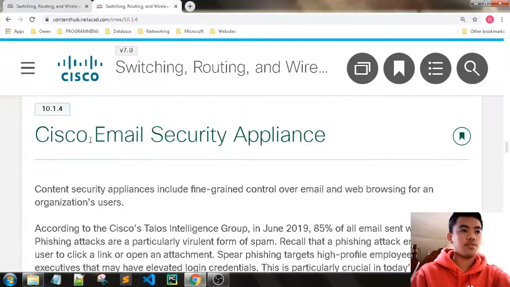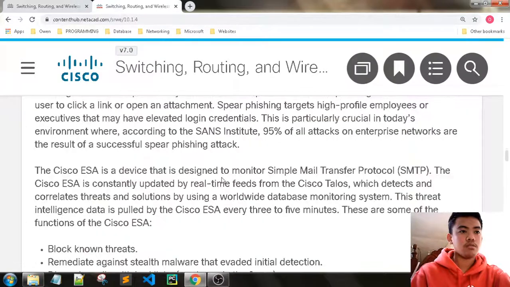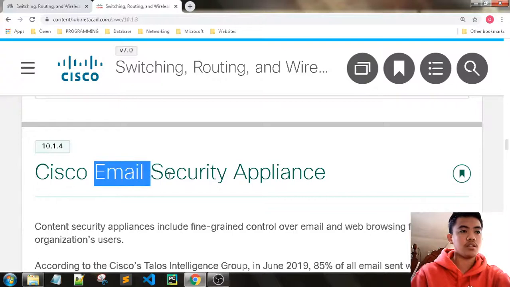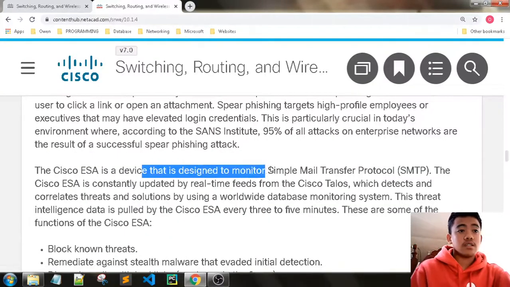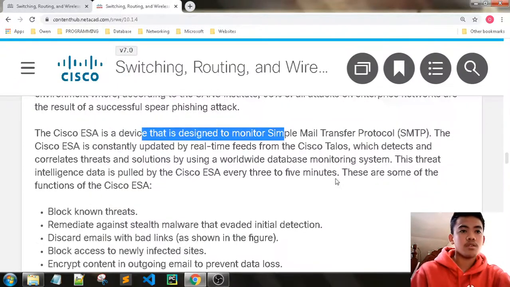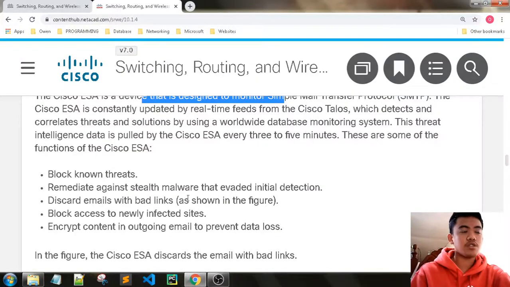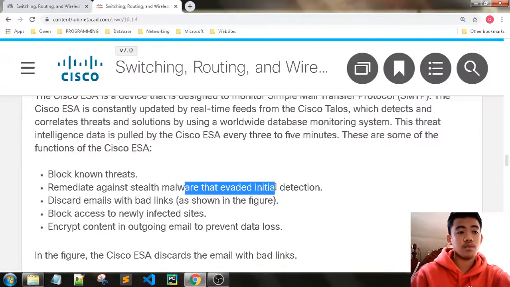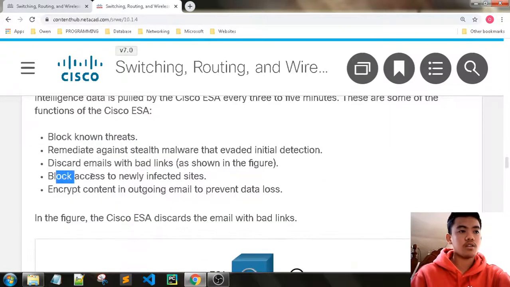Okay. So this is the Cisco Email Security Appliance, or Cisco ESA. It's a device designated to monitor SMTP, which is for emails. Here are some functions of the Cisco ESA, 5 functions. Block known threats. Remediate against stealth malware that evaded initial detection. Discard emails with bad links. Block access to newly infected sites. And encrypt content in outgoing email to prevent data loss.